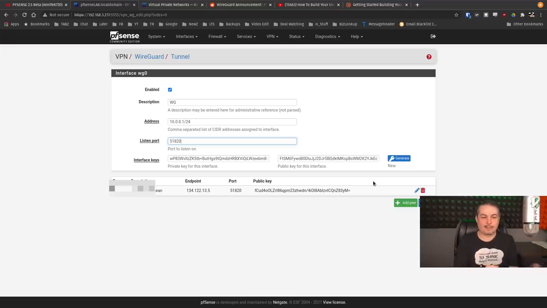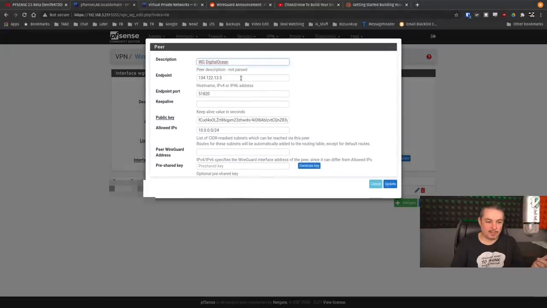Now that sets this up so if I were to use this as receiving, but we actually want this to allow clients to connect to the other end. So we build the peer, the WG DigitalOcean peer. So WG DigitalOcean, there's that public IP address. I've just left it at default port. There's the public key, allowed IPs. We don't have to really fill any of this out.